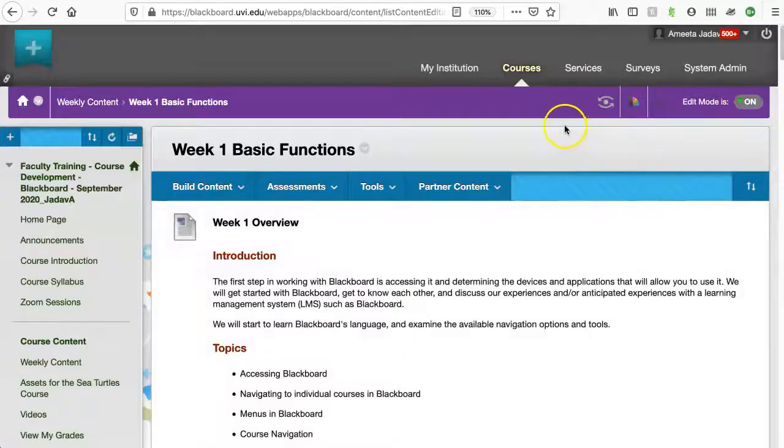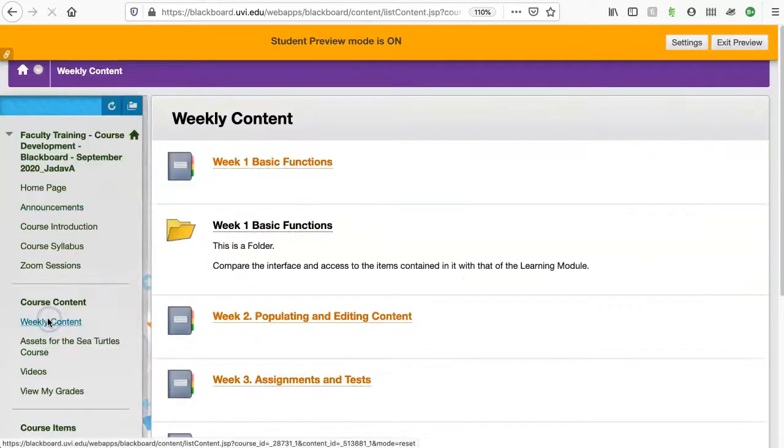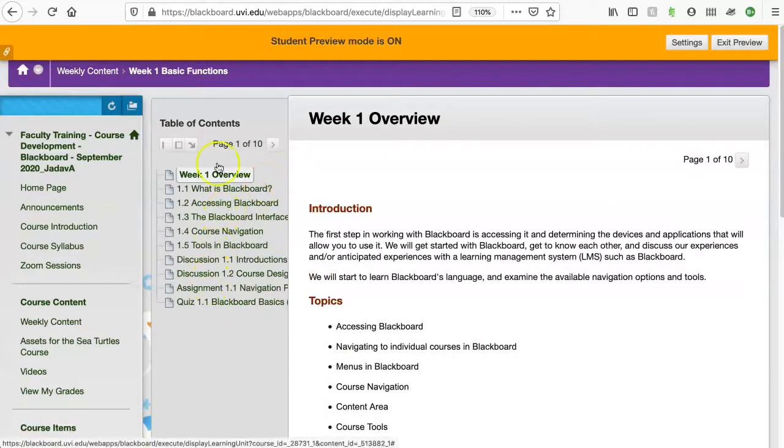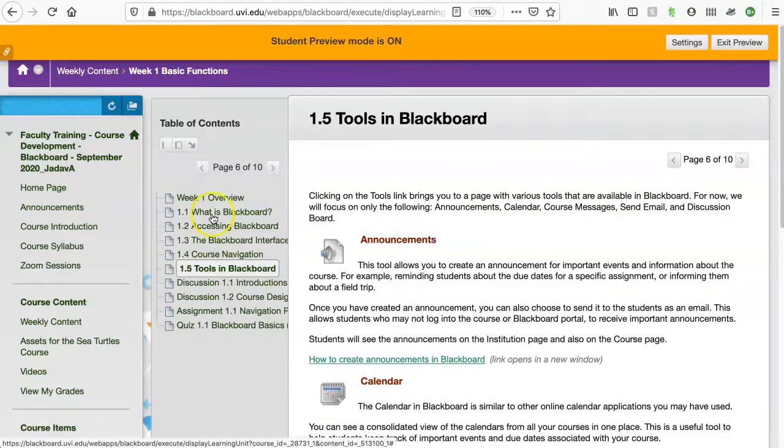Now let's look at both these items in the student preview mode. I click on weekly content. Then when I click on the basic functions, the learning module, the student is presented with a table of contents. The students can click on any of these options and access them randomly.